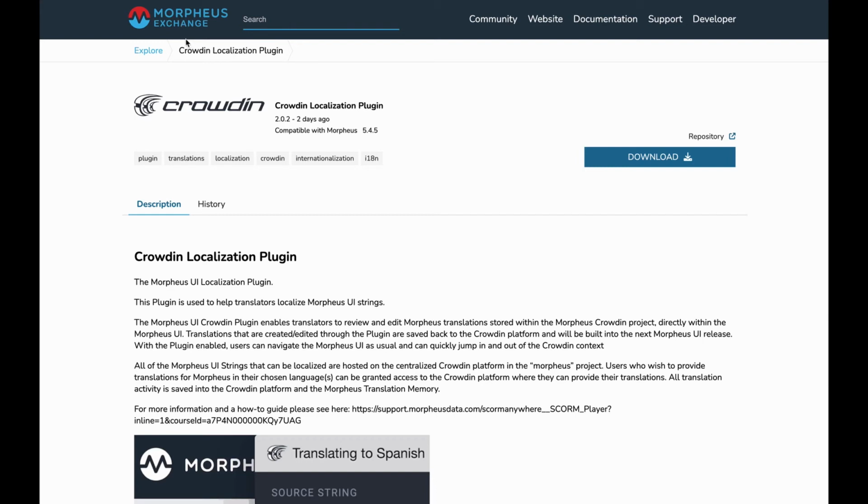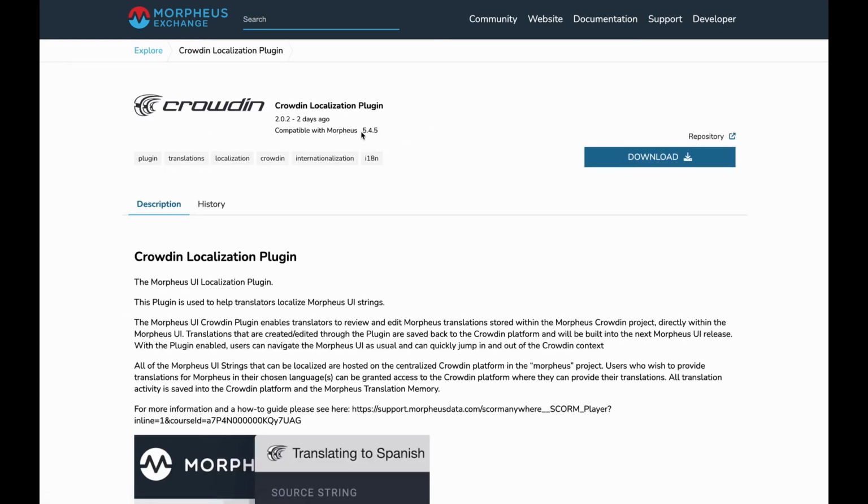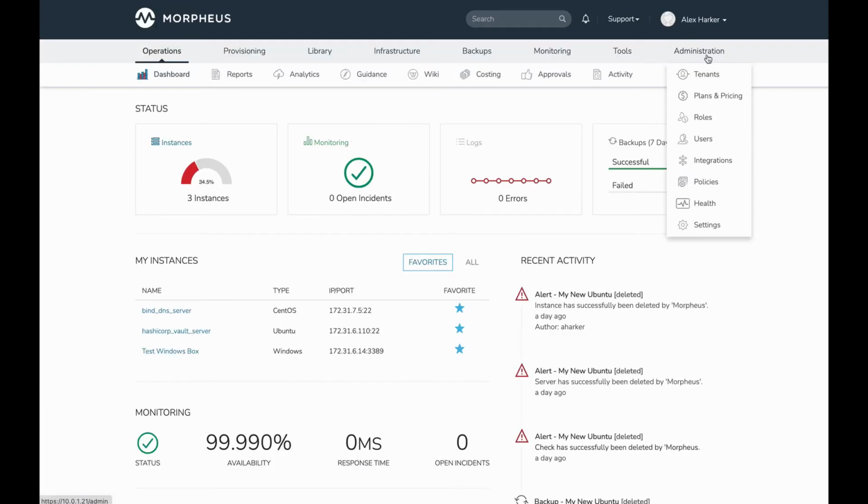That's at share.morpheusdata.com. If we look at the full list view, you can see we have a number of plugins that are here. If we click into one, this is the Crowdin plugin. We can see which versions of Morpheus it's compatible with. You download the plugin jar file, and then it's very easy to add those to Morpheus.